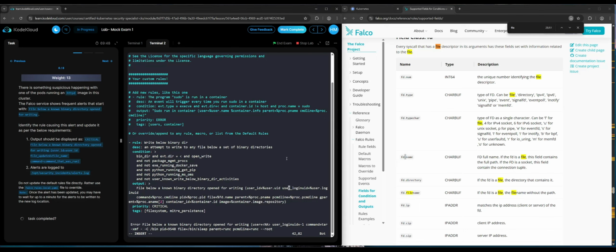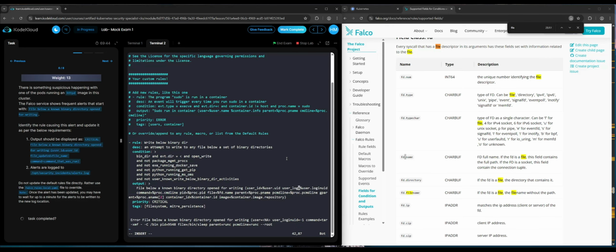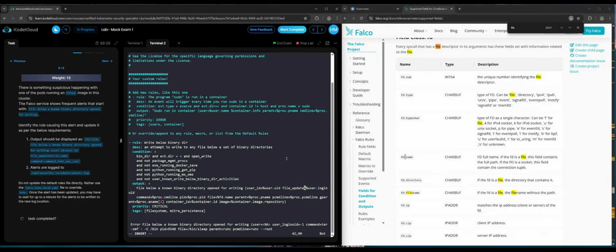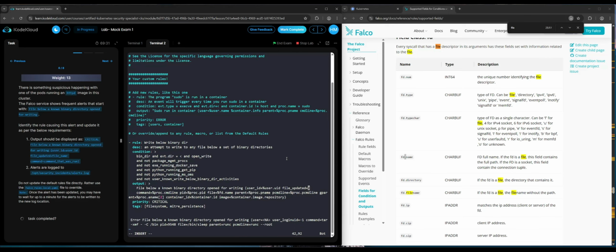So what we can do here is we can just delete this. We don't need this for now. And we just need to copy what's written over there, file updated equals, and then over here, let me remove this out of the way, file updated, we just need to write fd.name. Okay, so that will give us now the file that's going to be updated, and then the command.